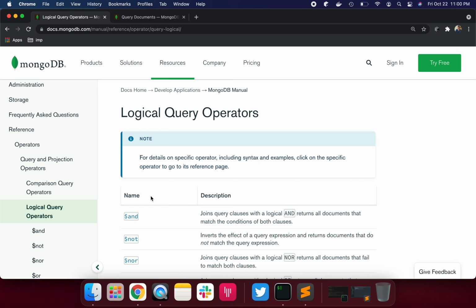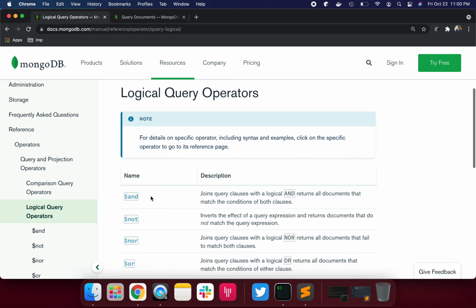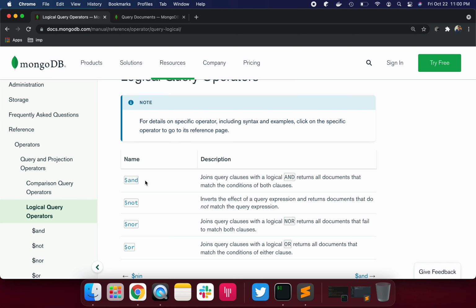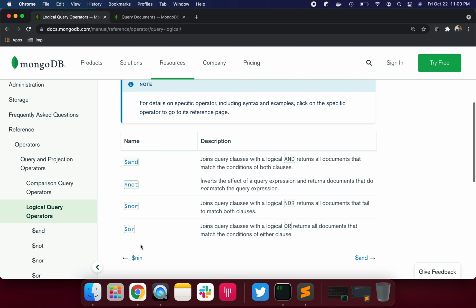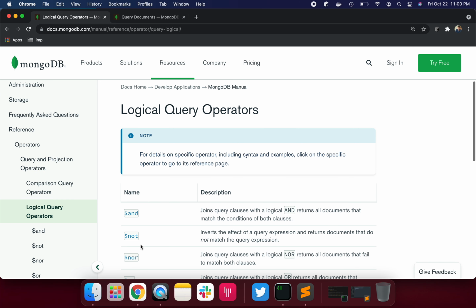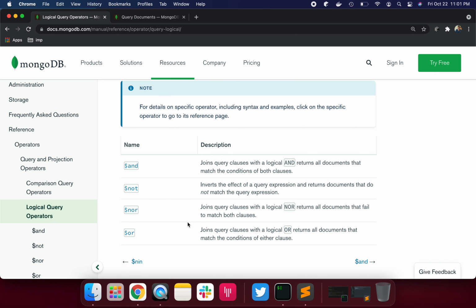So let's see what a logical query operator is. We have and, not, nor, and or. Why are we saying logical? These are a composite kind of thing. Under and, if you have two statements and both statements should be true, then we can say the overall statement is true. It joins query clauses with a logical and, and returns all the documents that match the conditions of both clauses. I will explain with an example through the Mongo shell.